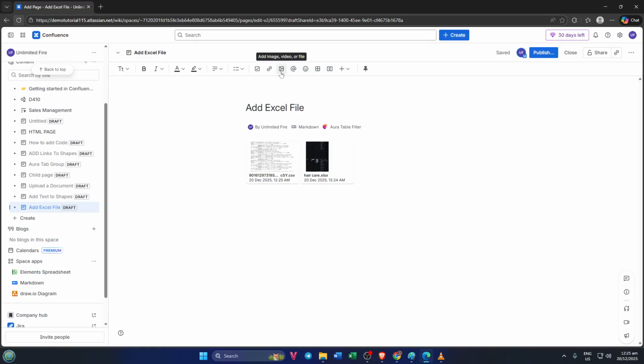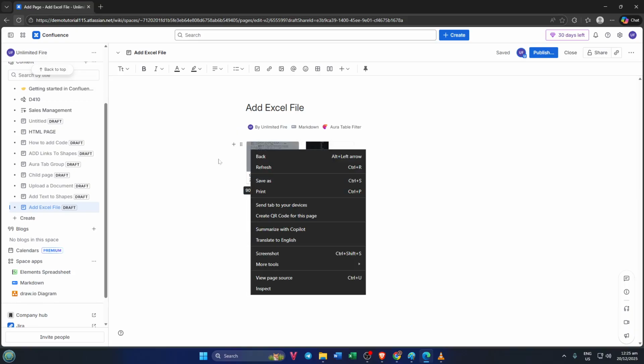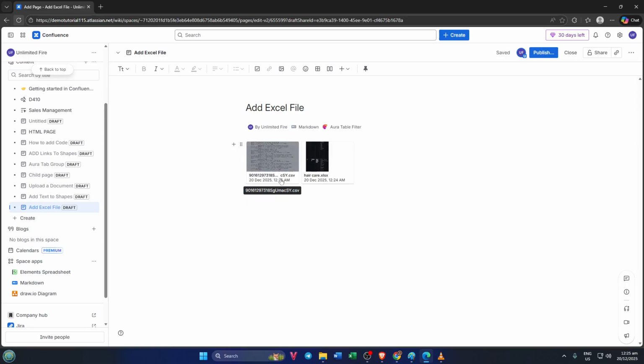And finally, there's embed, sometimes called inline. Choose this if you want the spreadsheet's content to be displayed directly on your page, right where people are already reading. It's a great way to let viewers quickly skim numbers or charts without ever leaving Confluence.